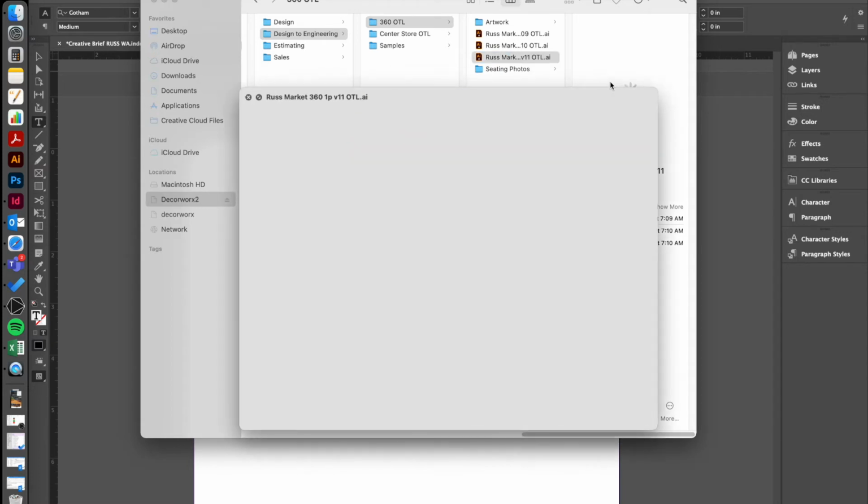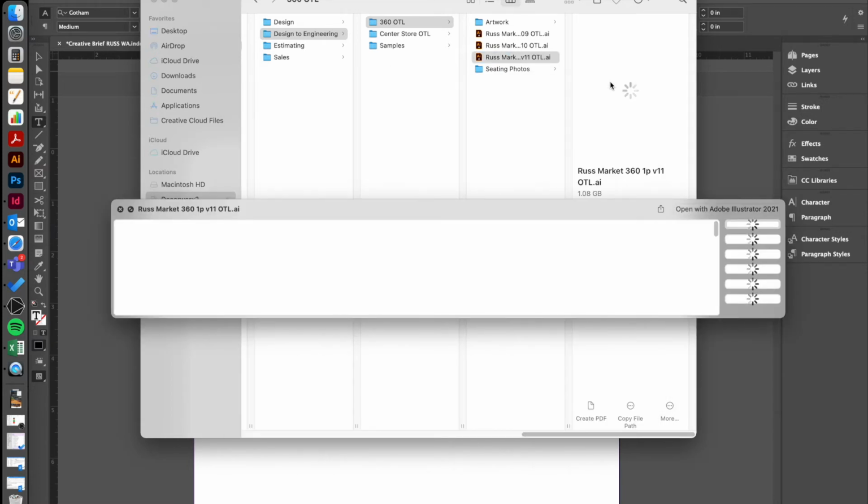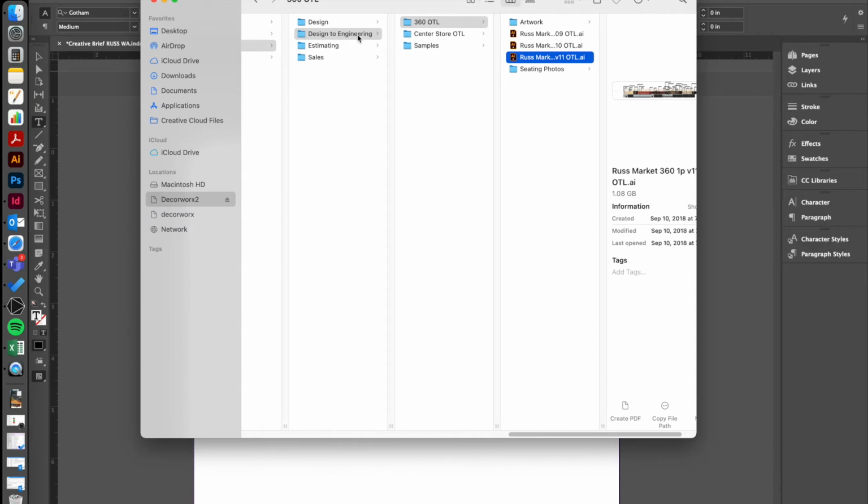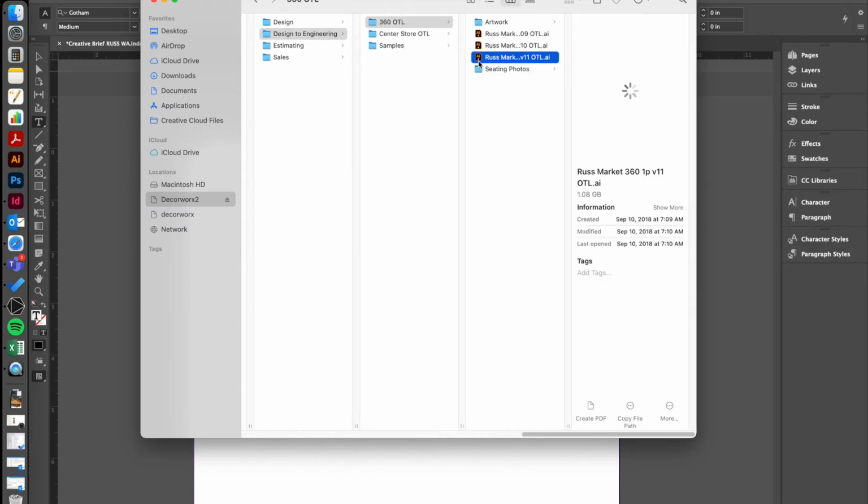I'm going to space bar it, which is a preview, just to check in and make sure. I mean, this is one we have on our portfolios. I am going to reference the Design to Engineering file, because that would be the most current. That's what we had produced off of. And then the designer can always go back to any of the other files they need.